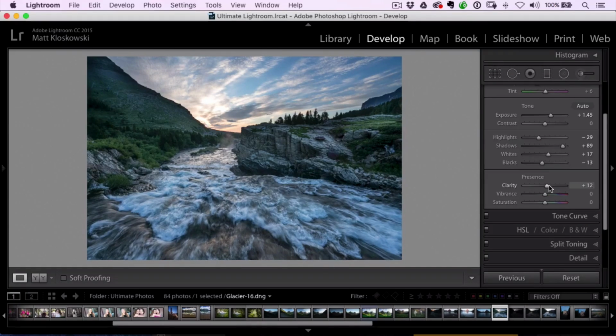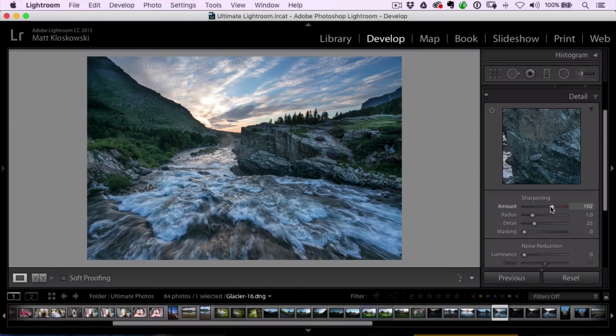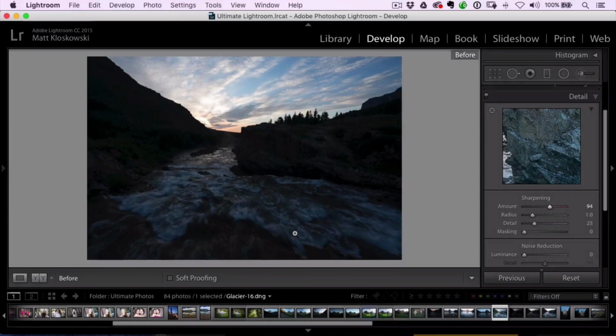So at this point, I've got my photo going pretty good. The last thing I'll probably do here is maybe add a little bit of sharpening to it. And it's got a lot of detail, so I can crank that sharpening slider up pretty close to 100 and everything still looks good. I won't really be introducing that much noise into the photo. So if I hit the backslash key, that's before, that's after.